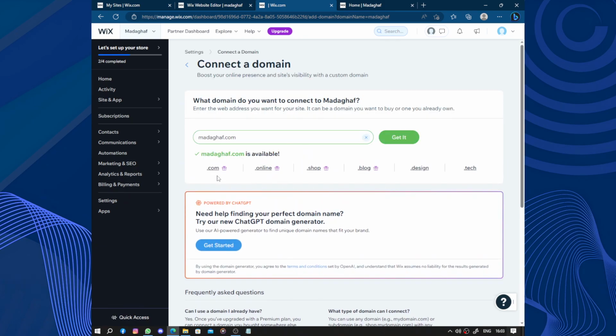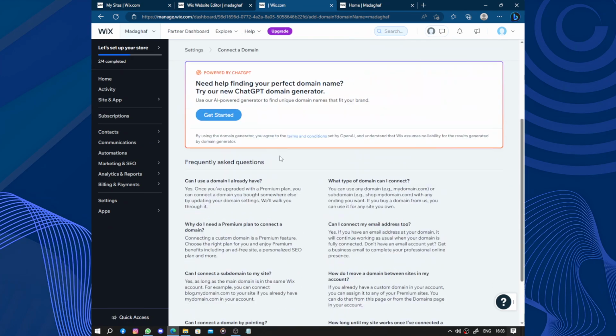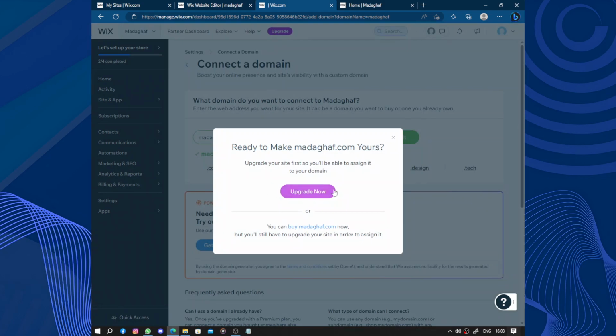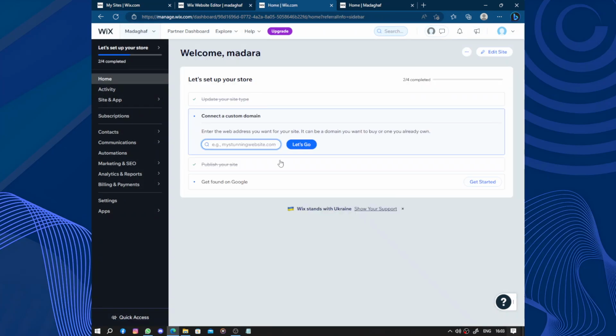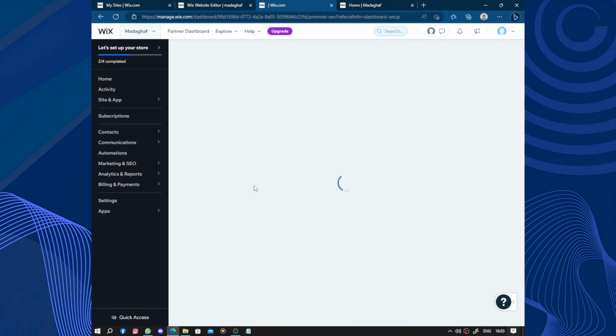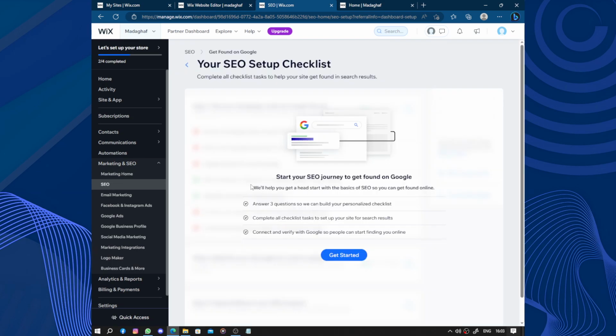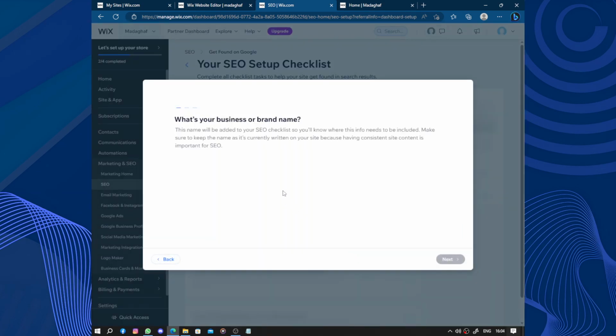They will check if .com is available, .online, .shop, .blog, .design, .tech, and if you want to get it, you can upgrade now. Or you can buy the domain, but you still have to upgrade your site in order to assign it. So the last step will be to get found on Google. And to be found on Google, you just have to finish some steps. So let's get started with your brand name.